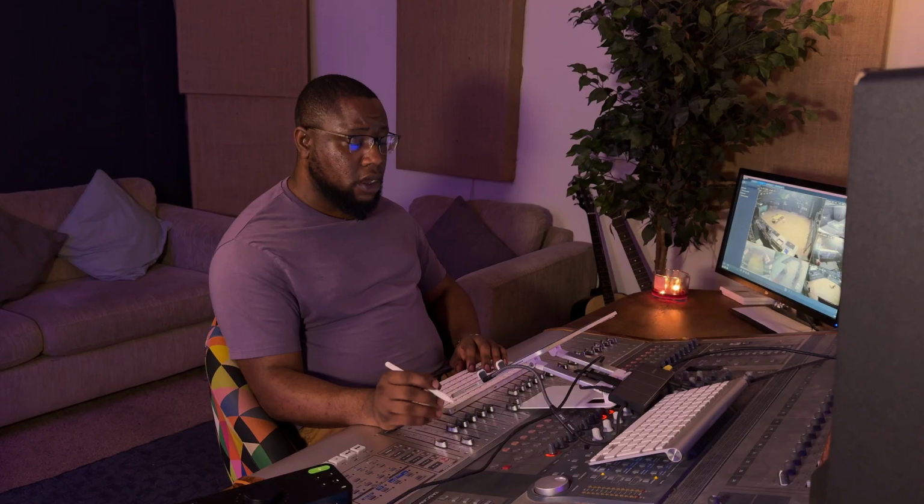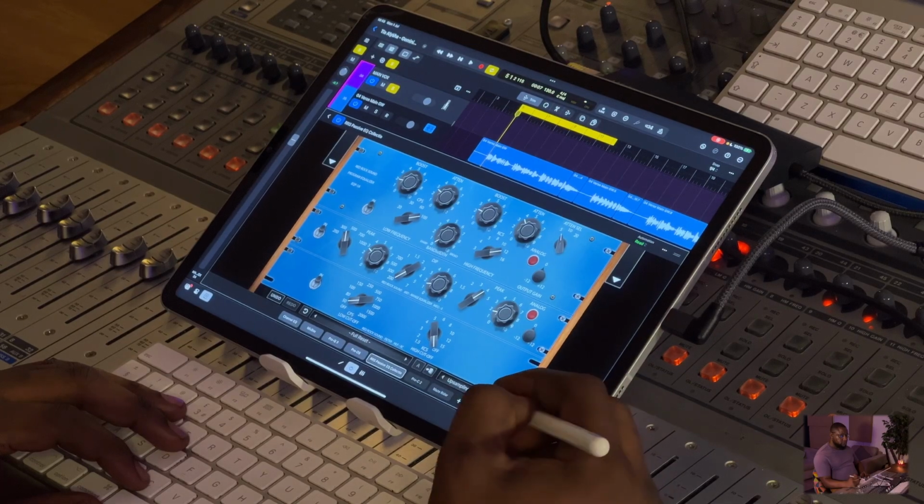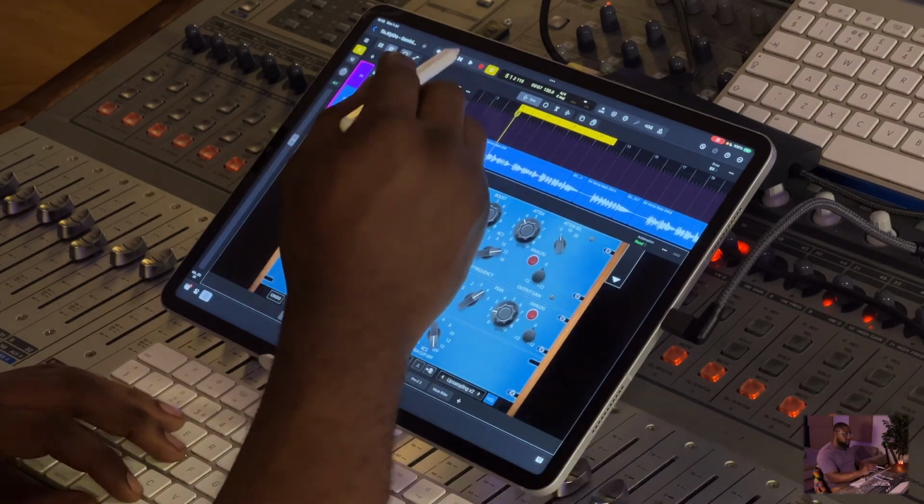So yeah, I'm not sure if you can hear the difference there, but again, it's mostly just color. I could upsample. Let's see if it sounds better upsampled.